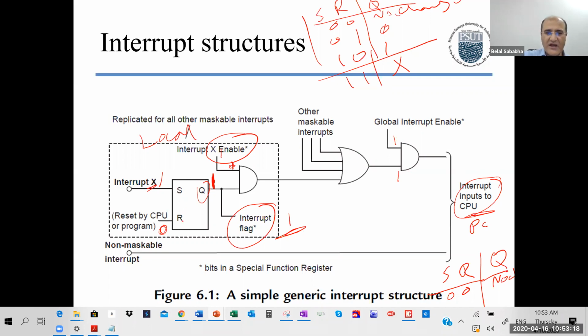Now, why is this SR register important? So a rising edge is detected on the external interrupt. Then somebody opened the door, then closed the door. So this is not 1 anymore. It went back to 0. 0, 0 is no change, so the 1 will stay there. This 1 and this flag will stay 1.